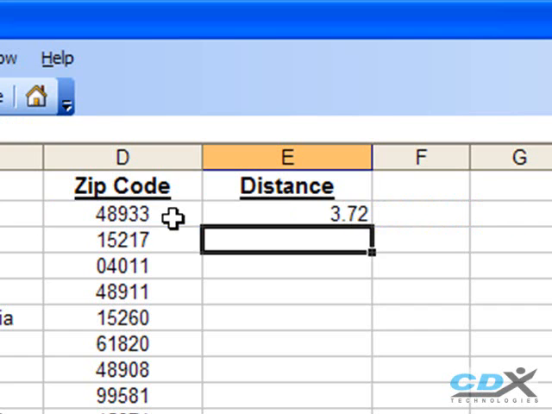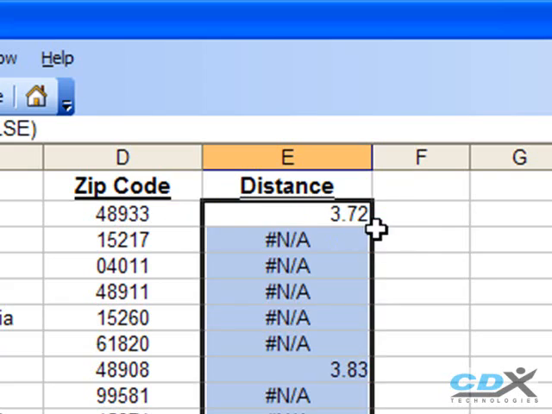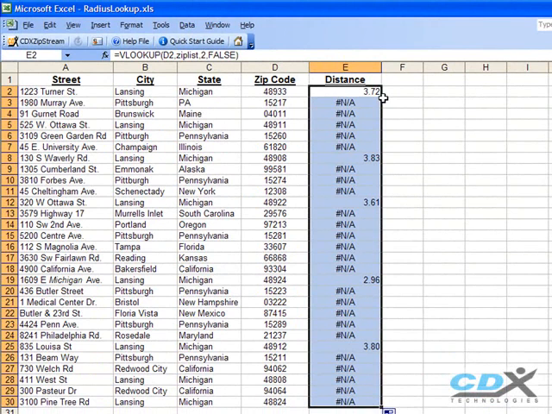Then close parentheses, and after hitting enter, it looks like the zip code was found in the other list, and it's 3.72 miles from the target zip. Now all we have to do is copy this formula down the list, and here we come to our first tip. Instead of copying and pasting, which can be a pretty awkward process for a long address list, we're just going to click on this first cell, then place the cursor at the bottom right-hand corner of the cell until we see a cross like this. Then just double-click.